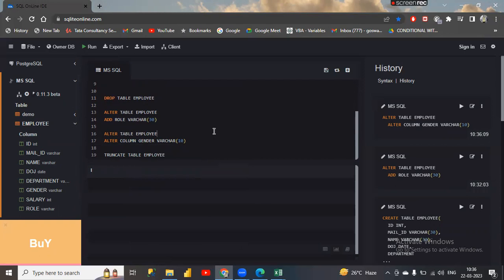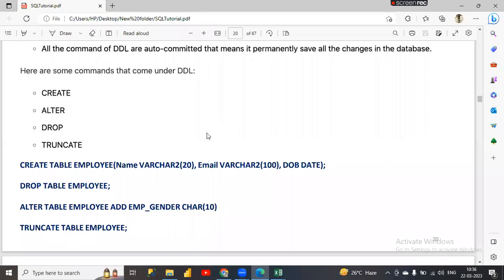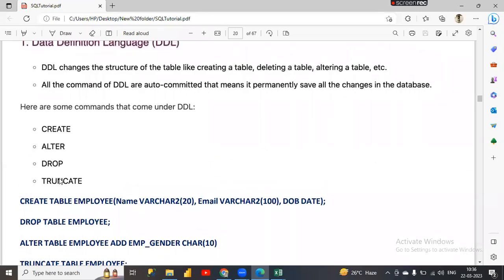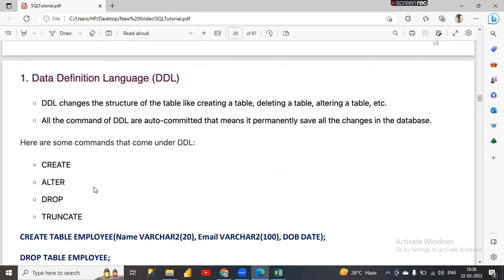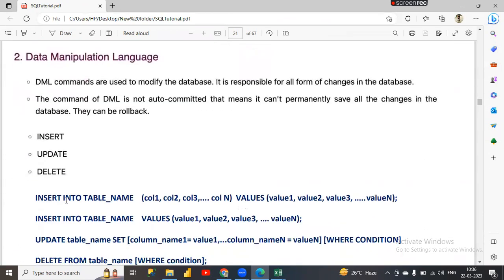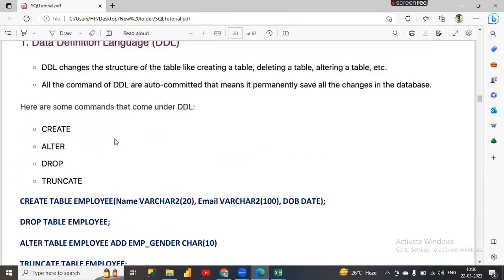Before that, we need to go with the DML language. Okay, is it clear guys? This one: create, alter, drop, truncate. Truncate I will let you know after this one, because we have to insert the record as well. So these three are clear: create, alter, and drop. Yes, everyone.